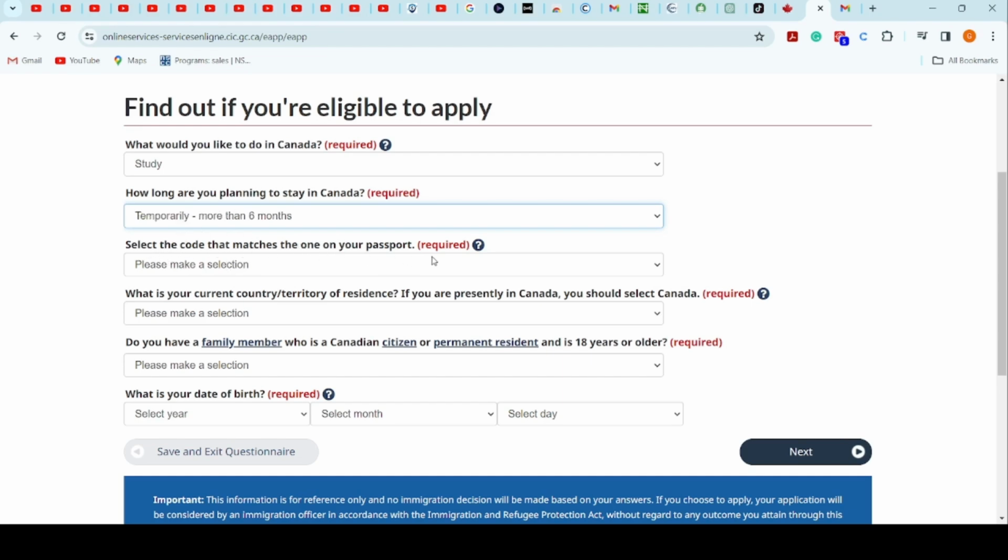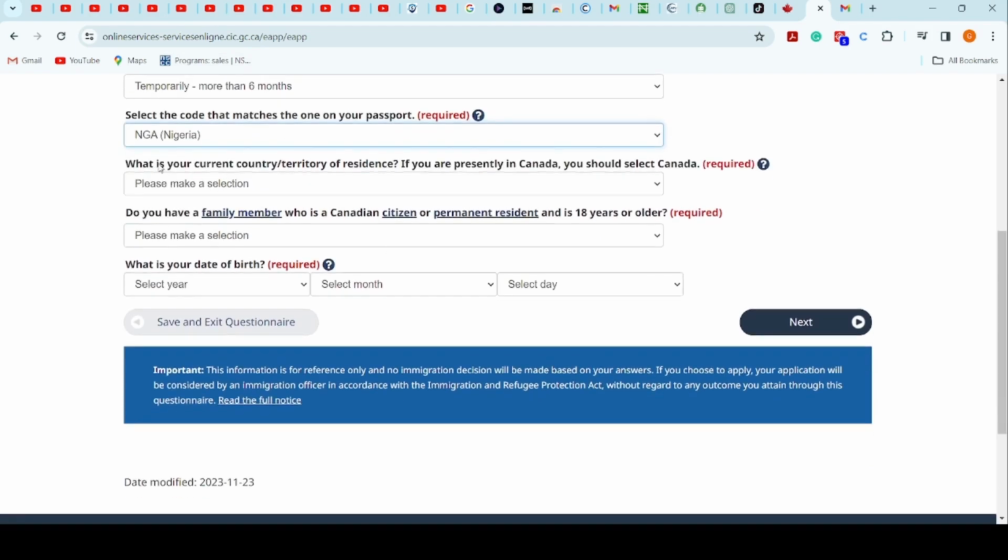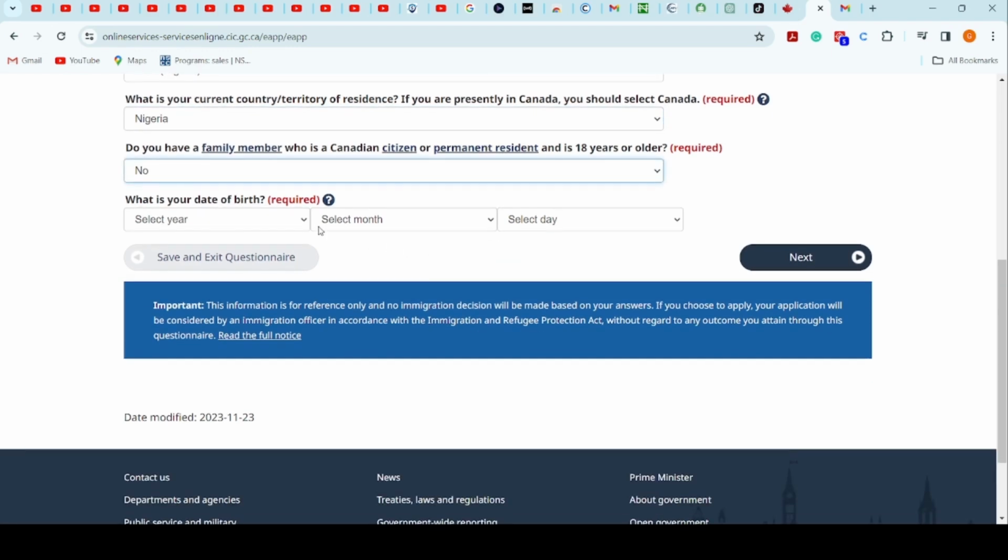Select the code that matches the one on your passport. So which country are you from? That is what it's asking you to do. Then, because I'm Nigerian, I will look for Nigeria. What is your current country or territory of residence? So let's say you're applying from Nigeria now, as most people watching this video will actually be applying from Nigeria. You click on Nigeria as well. Do you have a family member who is a Canadian citizen or a permanent resident? For the sake of this video, let's say you have none. No.